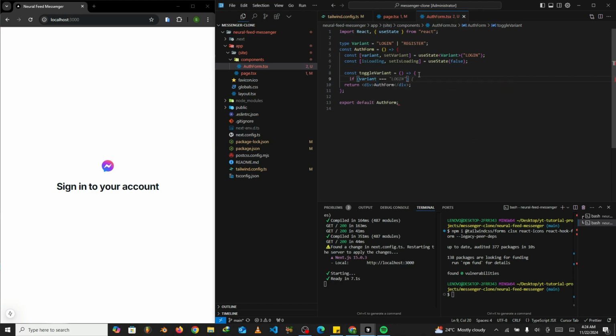is equal to login, right? We want to first of all set the variant to register. If it's already login, we want to set the variant to register. But if it's register, we want to set it to login. That's basically what we are saying here, right?